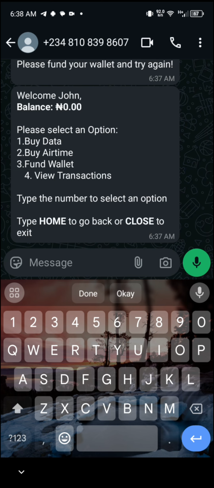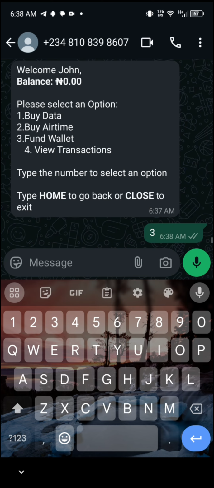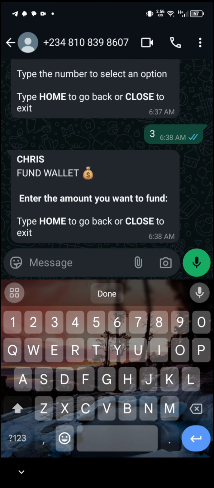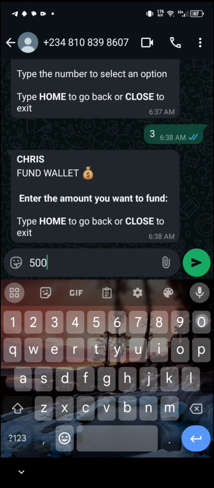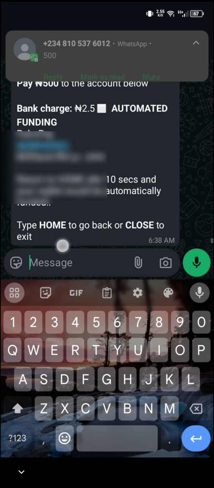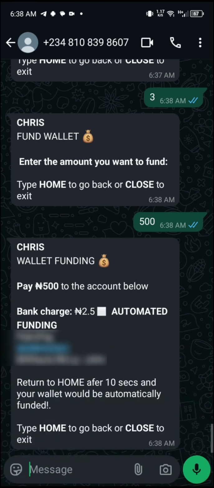Fund wallet. Enter the amount you want to fund. So the customer can just type maybe 500. Then it asks, you see the charges are very, very low. Pay 500 to the account below. Bank charge 2.5. So the bank charge is 2.5 naira.